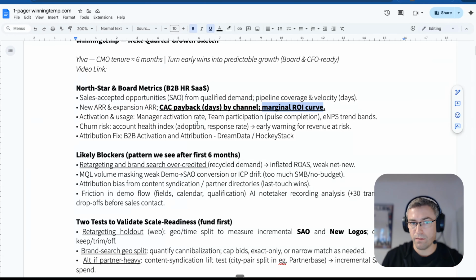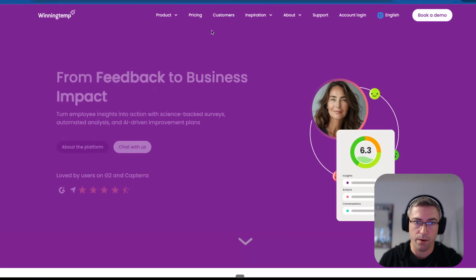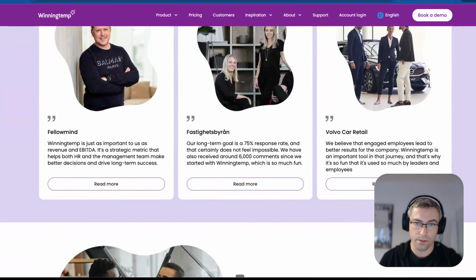So having some kind of basic and simple models and spreadsheets, or even apps, that will allow you to calculate these two metrics is needed to more or less evaluate the state of marketing, how much you should spend, and how ready you are to scale. Then there's activation and usage. These are internal metrics related to your business: eNPS, trend bands, team participation, pools completion, manager activation rate. This is all related to how users use your app, how businesses use your app.